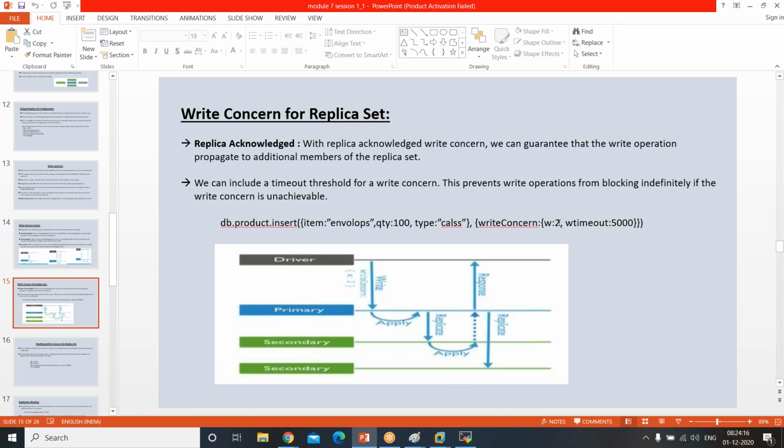You keep 0, which means memory acknowledgement. Write concern 1 means journal acknowledgement, 2 means one replica acknowledgement, and 3, maximum 3 only, means 2 replicas should be acknowledged. I mean, it is written in the primary, it went to the secondary also, the 2 secondaries are written, they acknowledge to the primary, and then acknowledgement goes to the application. It is too lengthy an operation.